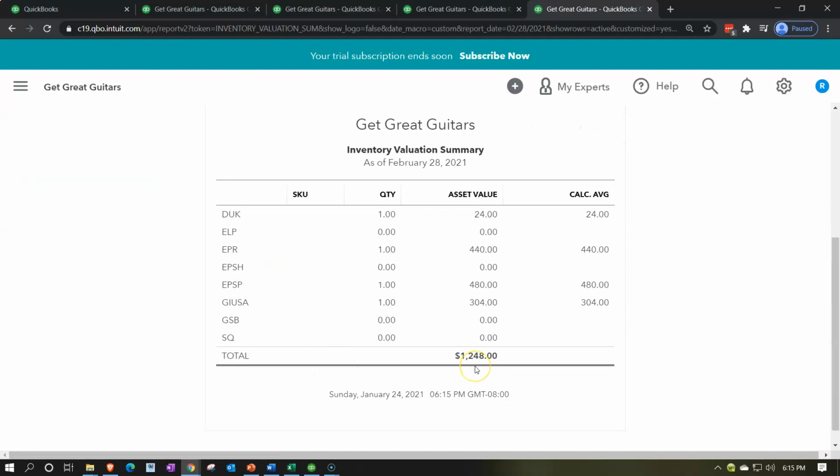So now we're at the 1248. Let's pull out the trusty calculator.